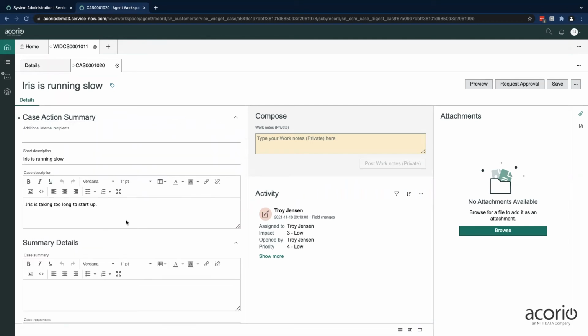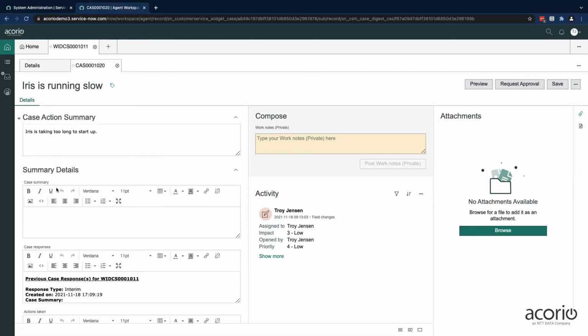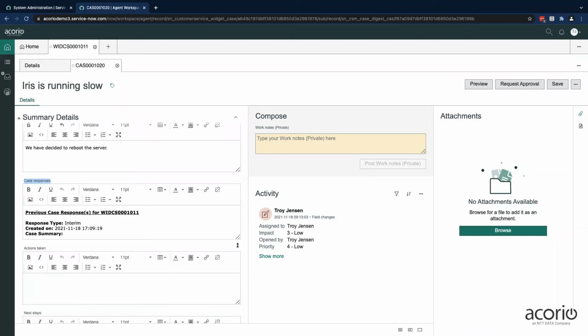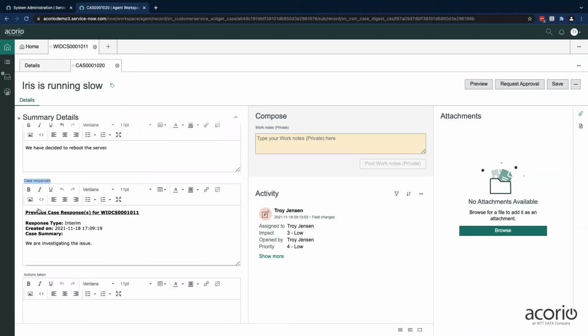And now you see I still have my case description. I have an opportunity to provide a case summary. So we have decided to reboot the server. Okay, so that is the steps we're going to be taking. Now I have an additional field here that brings in the previous responses. Okay, so it's bringing in the previous case summary. It's telling me what the response type was, the interim, when it was created, and of course our summary. What is it that we provided?